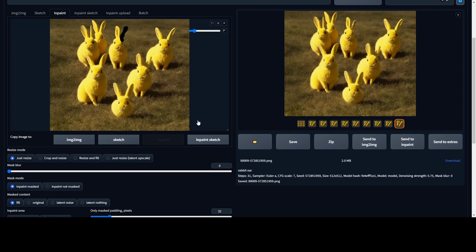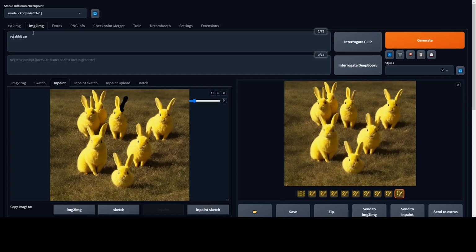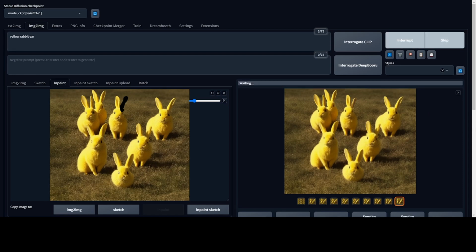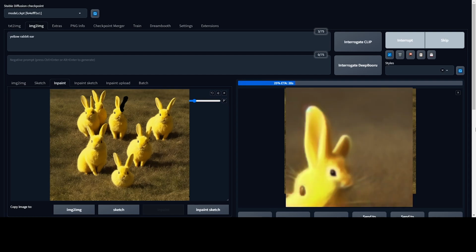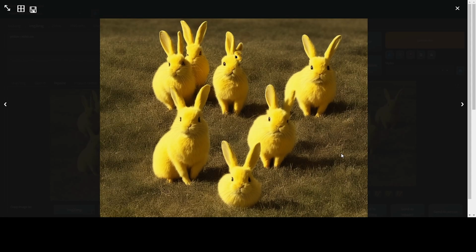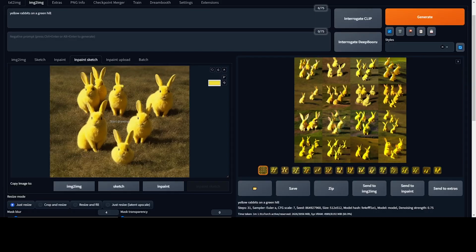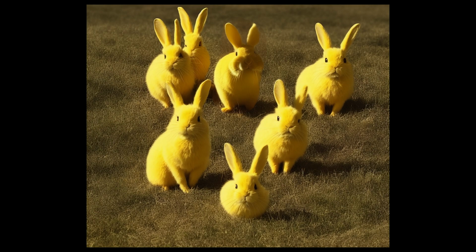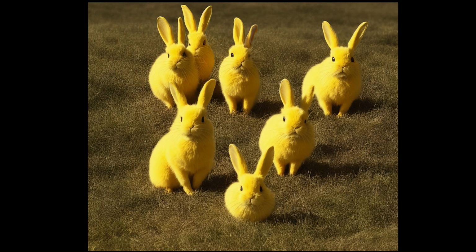Rather than adding the ear to the image, it's trying to create all of a yellow rabbit ear in that singular place. So we get some funny results like this. In summary, inpainting allows you to replace, and Inpaint Sketch allows you to add your own drawings, and it interprets from there. It's actually really amazing. Both of the tools are.